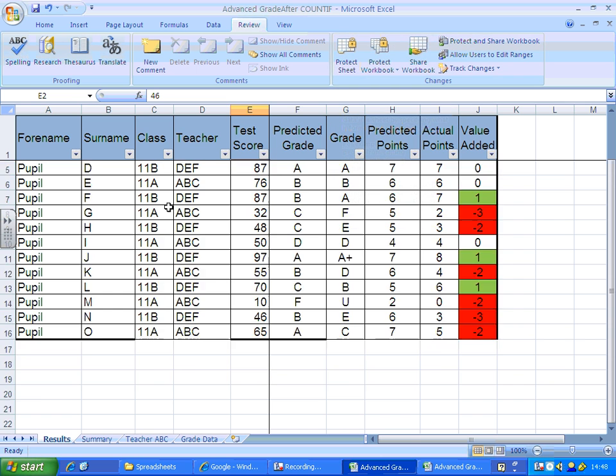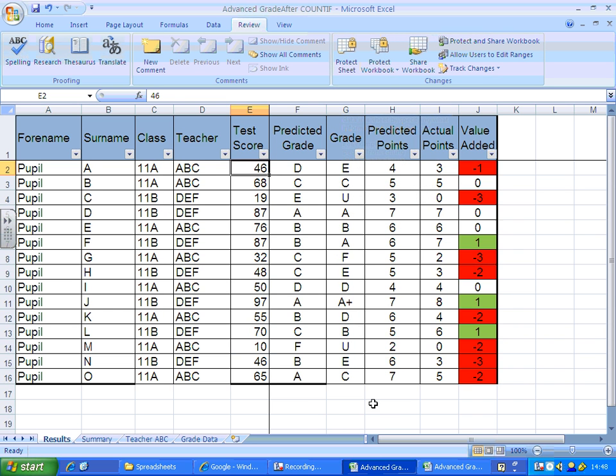So just a couple of little tips just to help make your spreadsheet a bit more easy to use, a bit more functional. Go and have a go.